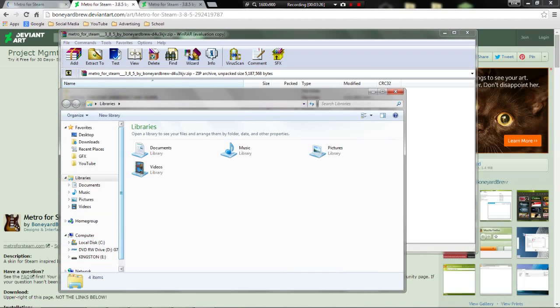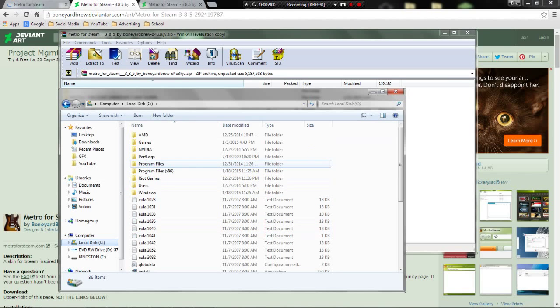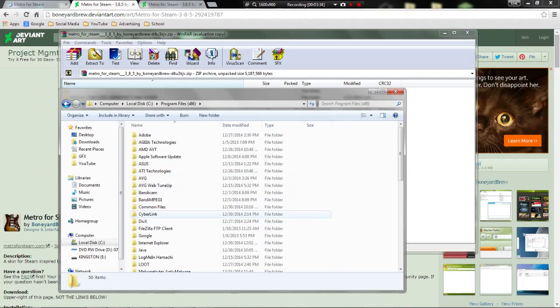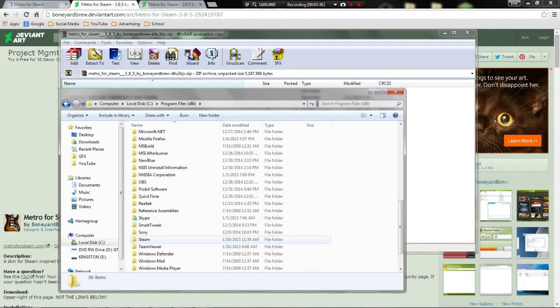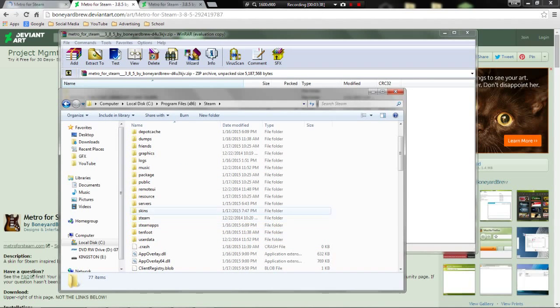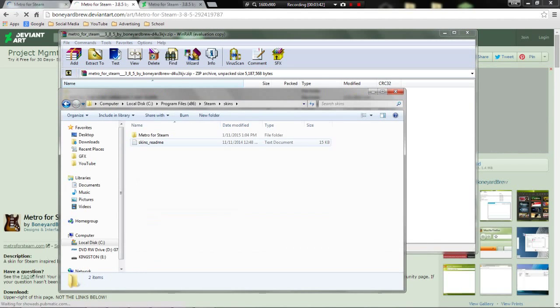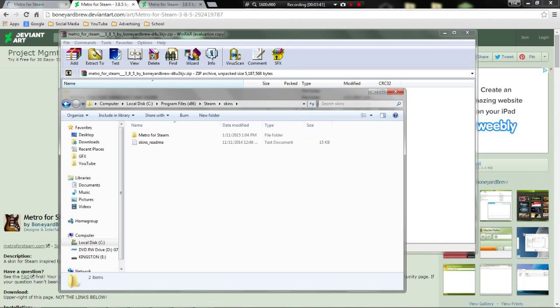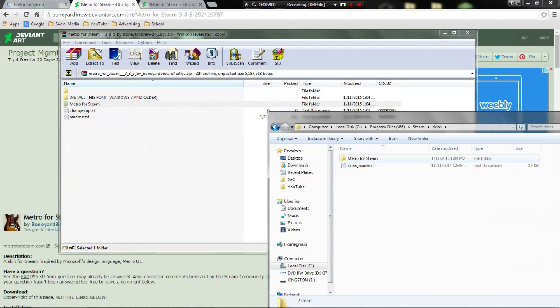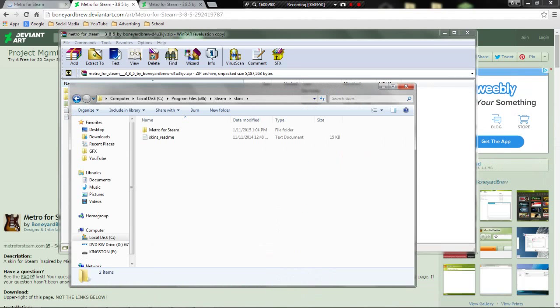You're going to go to wherever your Steam is saved. For me, it's on local disk C, and it's in Program Files (x86). You're going to scroll down, find your Steam folder. Mine is right here. And you're going to go find skins. This is the easy part. All I have to do is take the Metro for Steam and drag it right into the skins folder. Make sure you don't have another folder for it. It's just drag Metro for Steam right into it. Don't need to do anything else.